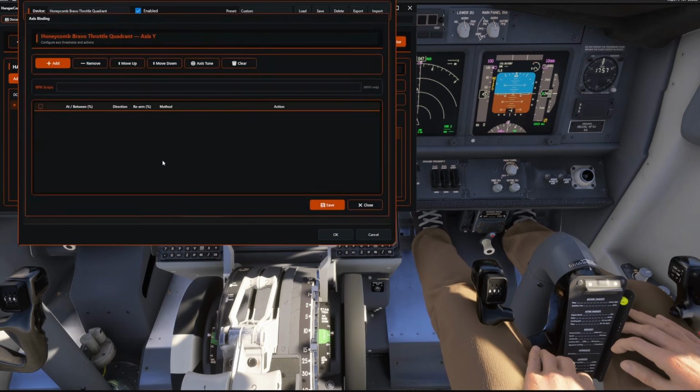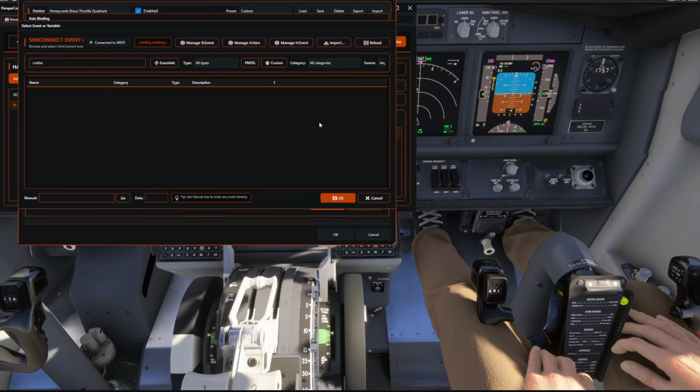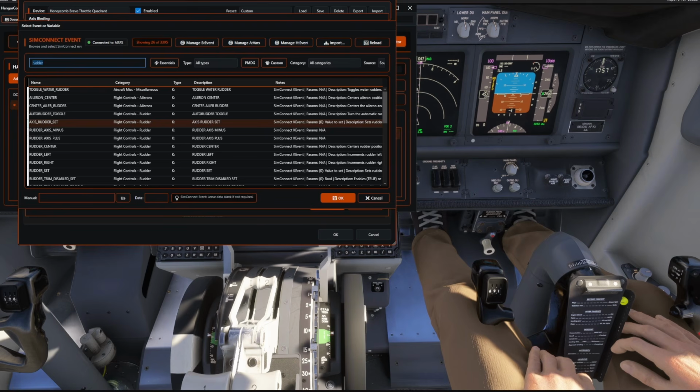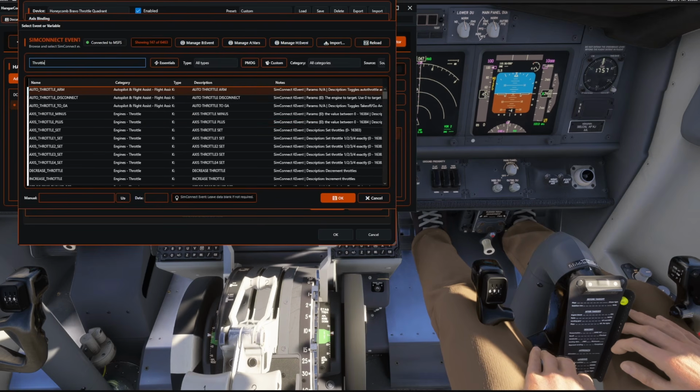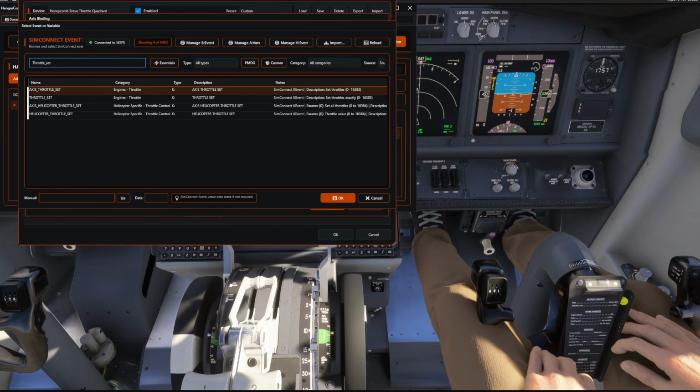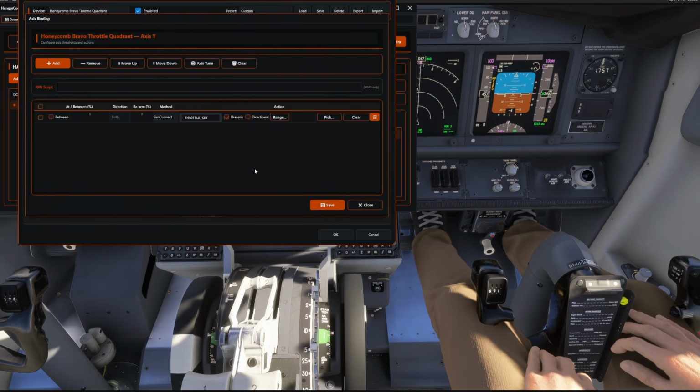Okay, so the throttles, again, this is going to be super simple. Sim connect, pick, throttle underscore set. Now we do not want the axis. Okay, here's our example. The throttles are not resting at a centered point. They rest in idle if you want to get technical. Okay, but we want them to stay wherever we put them. So we don't want that axis. We want just throttle set, use axis.